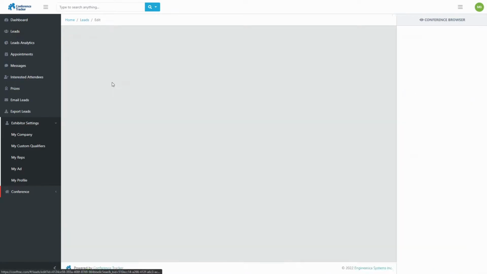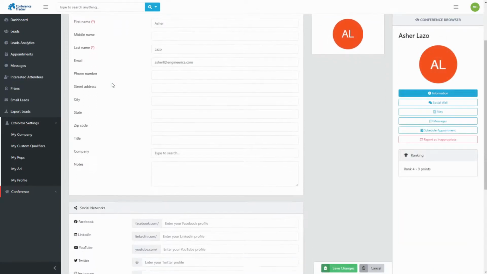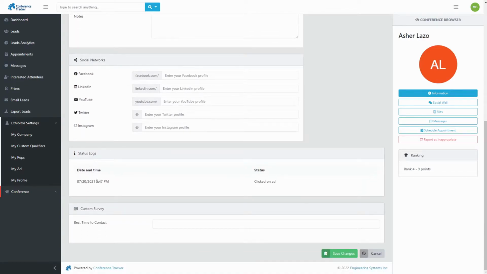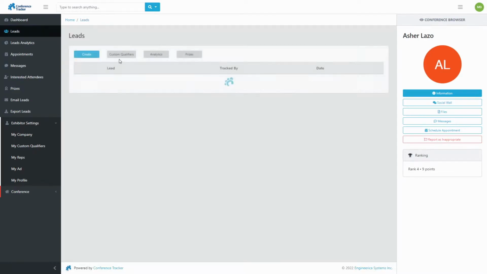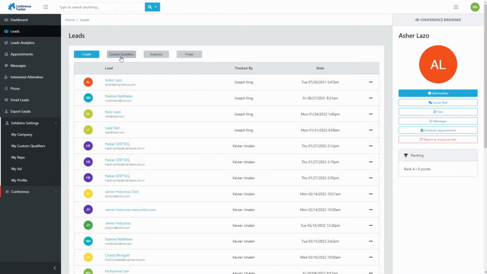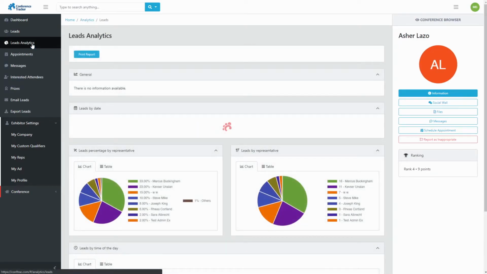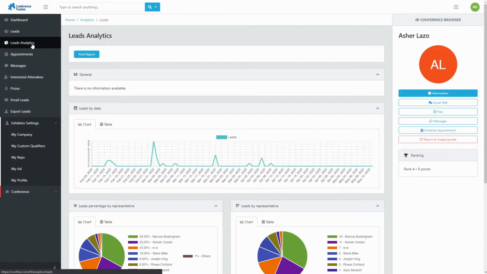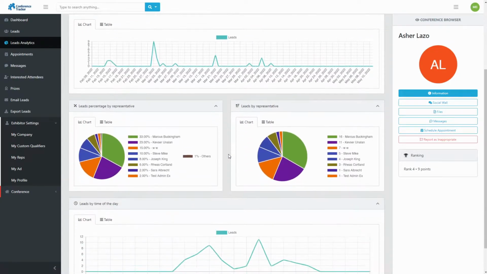Clicking on any of these, you can see some more information on the lead itself, and you can edit it, and of course it tells you how that lead was obtained. Up here you also have your custom qualifier shortcut, which we'll get to down here, analytics as well, and prizes, and we'll go over all that in a minute. Up next we have leads analytics, where you can see a more detailed version of what we saw in the dashboard.